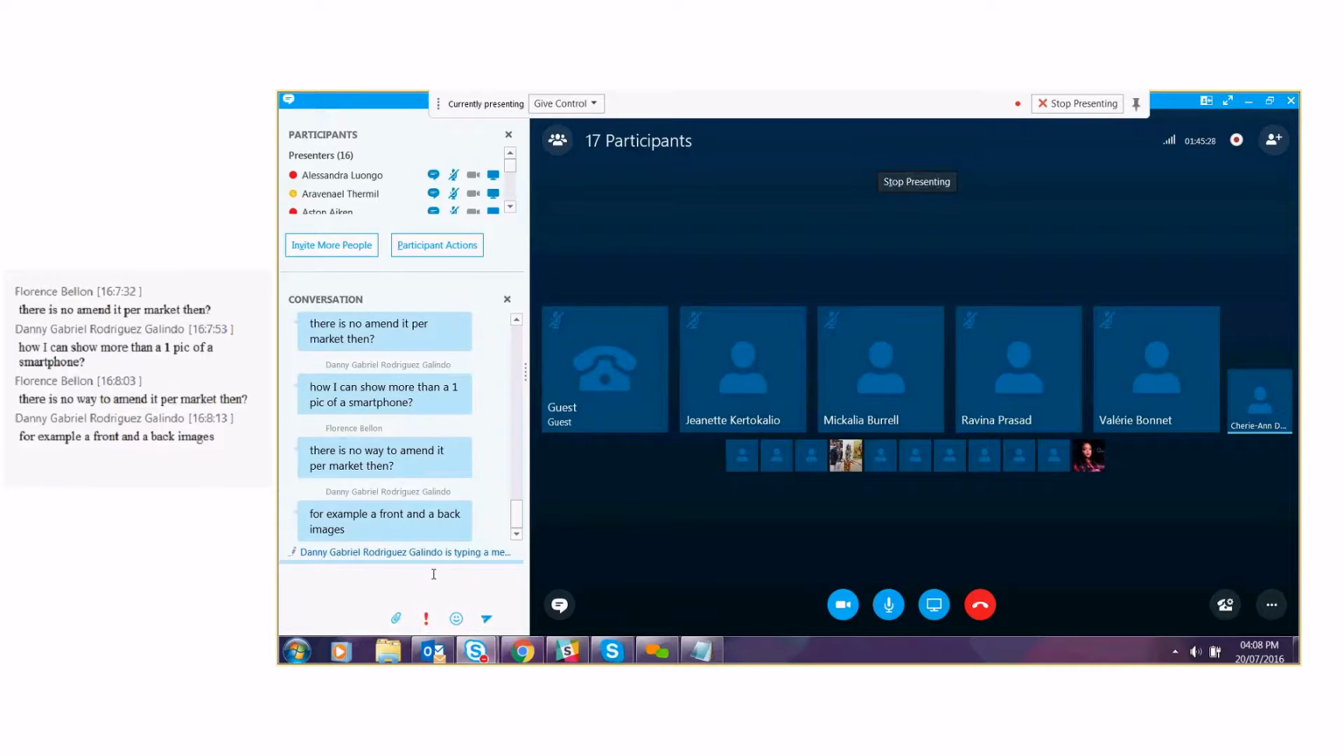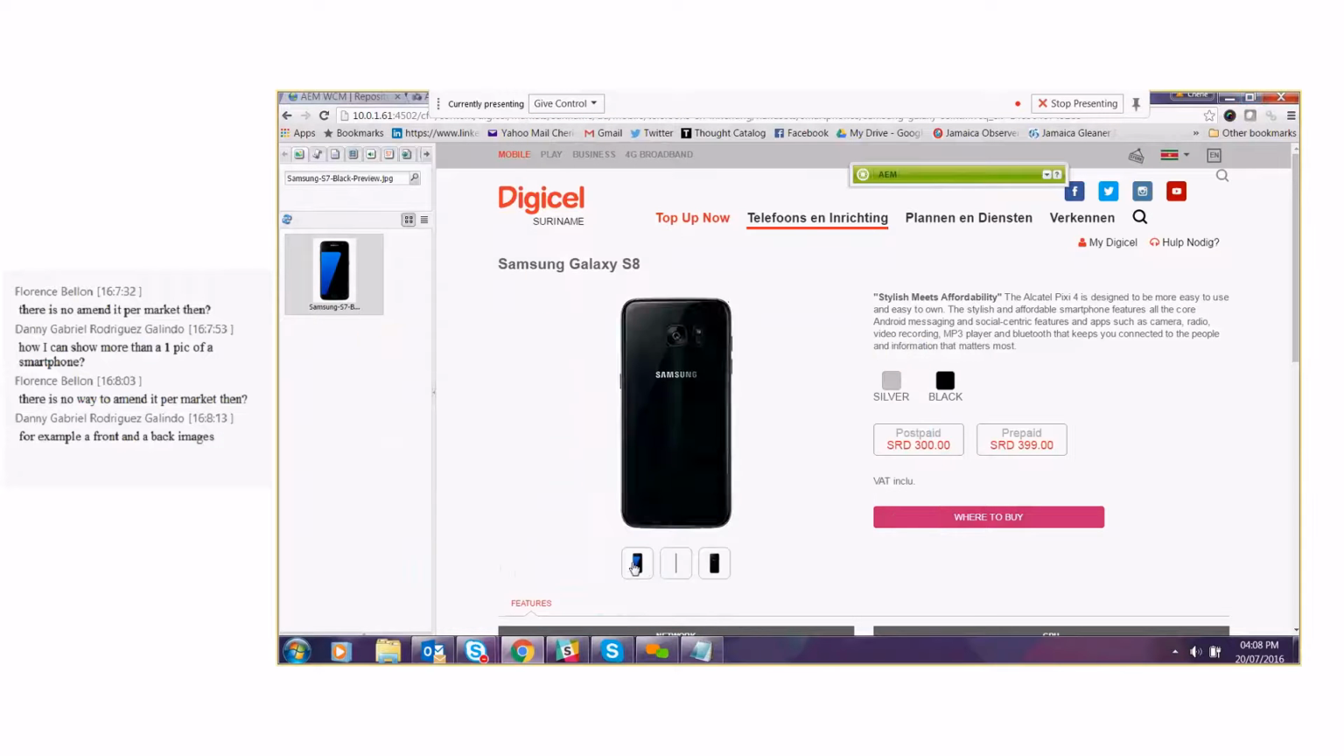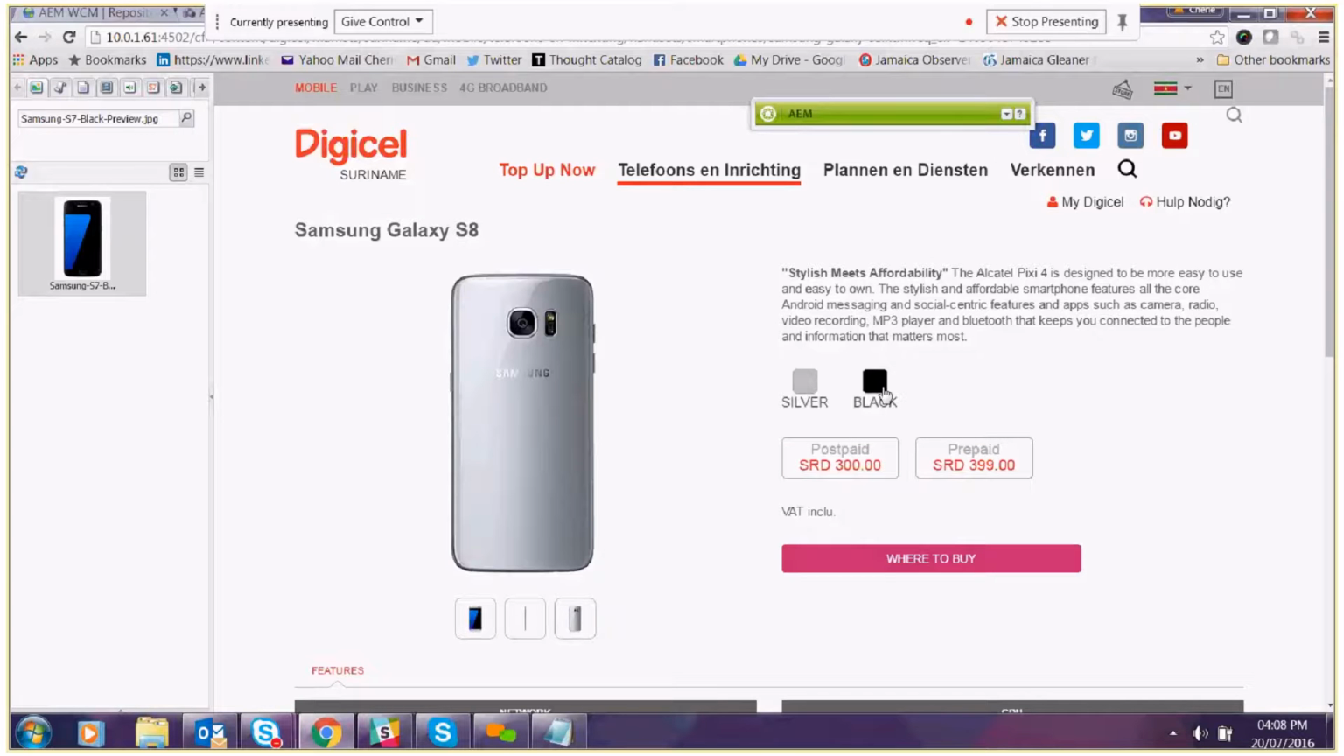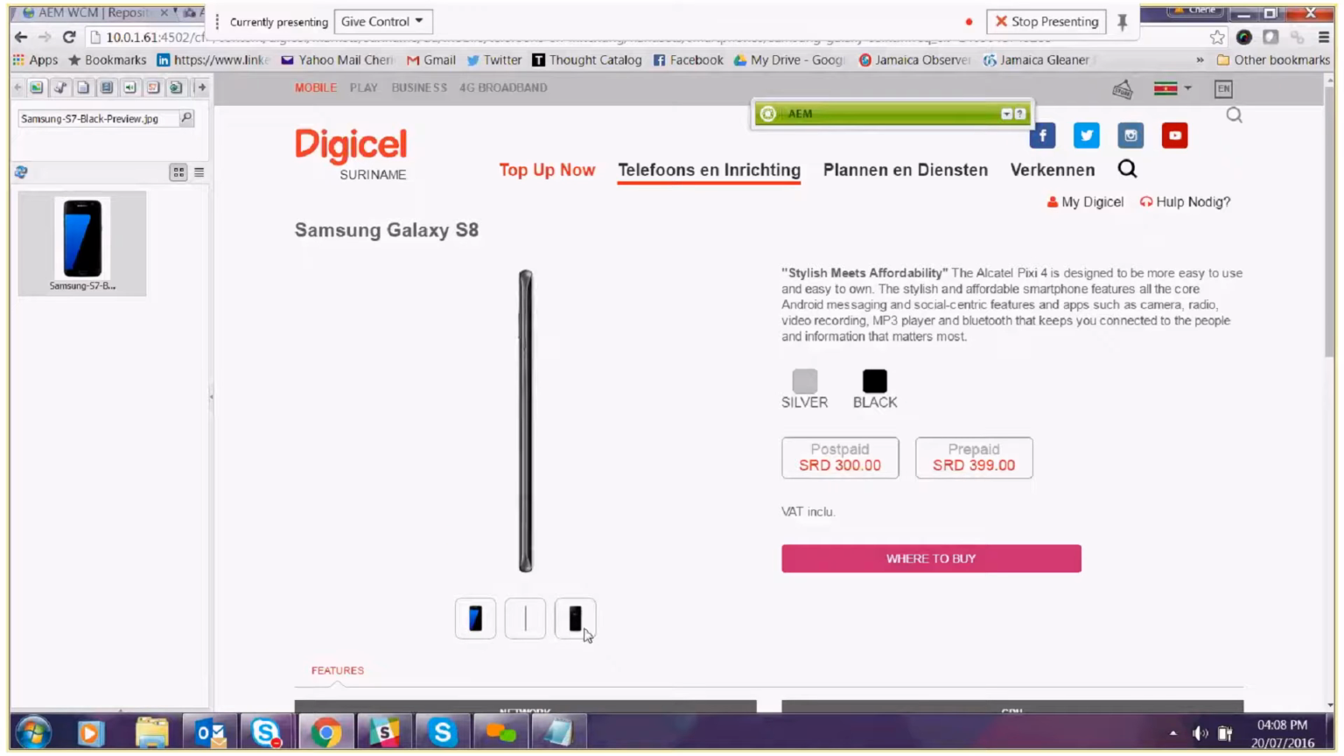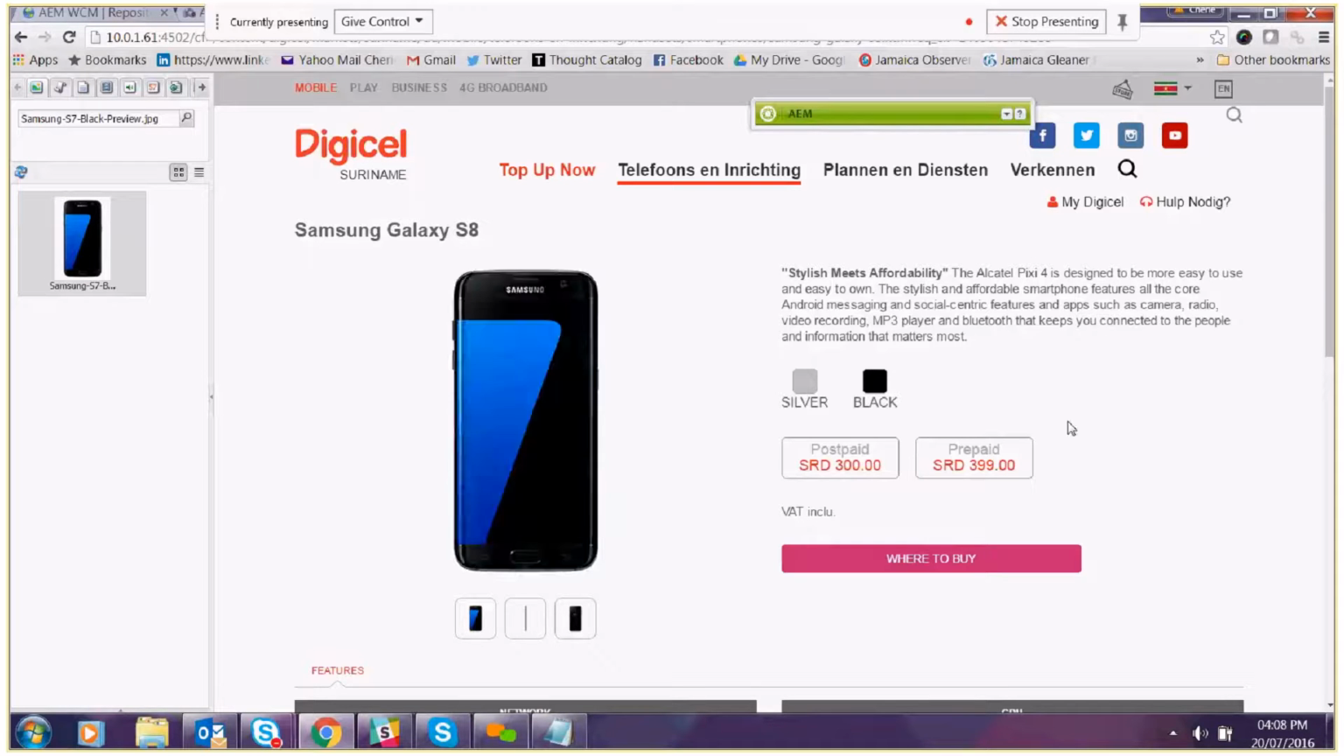Okay, so Danny is asking about front and back images. Okay, Danny, that's also something that really depends on if we have the front and back images. These all come from the manufacturers. So if we have it, usually we try to add these. It would just be added to the repository in the color. If we have silver, it would be silver front, back side. If we have black, it would be black front, back side, etc. It really depends on whether or not we have it, and then it would be added to the website.